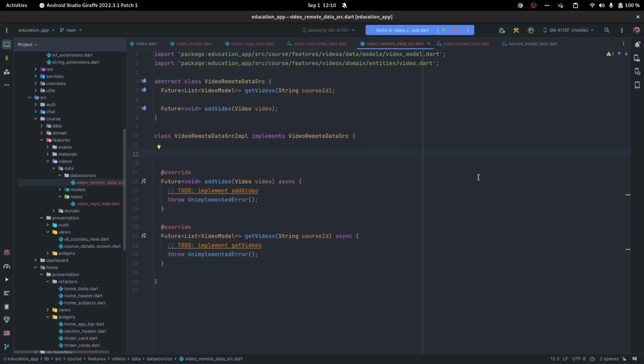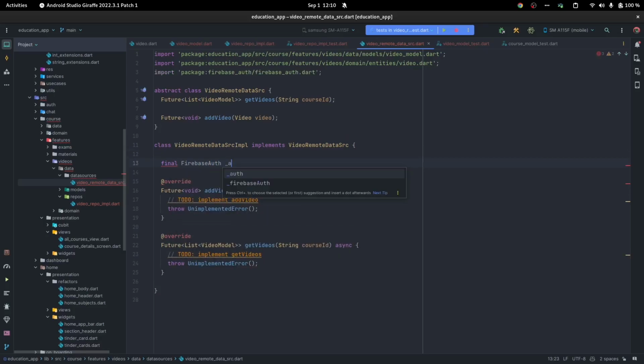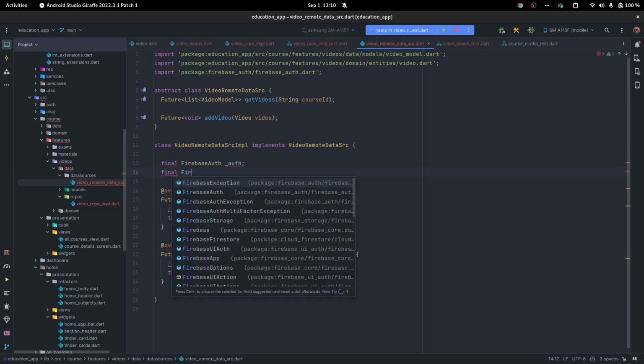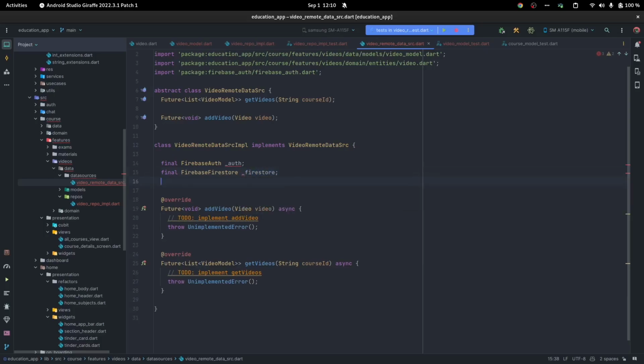So I'm taking final. What do we need? Firebase. Final Firebase Firestore, final Firebase Storage. Finally, create the constructor.